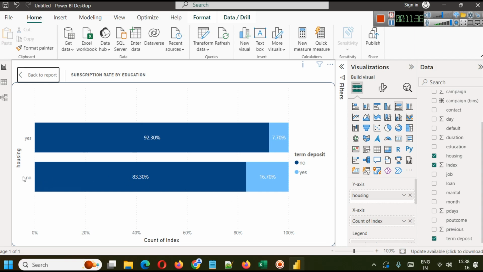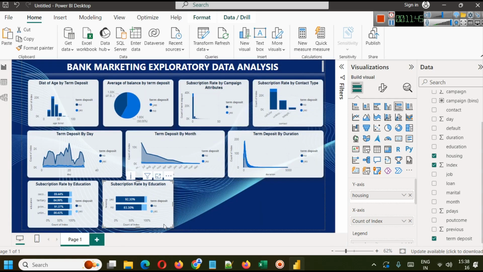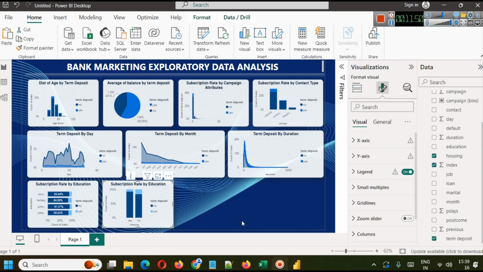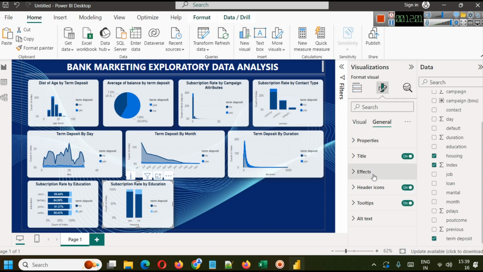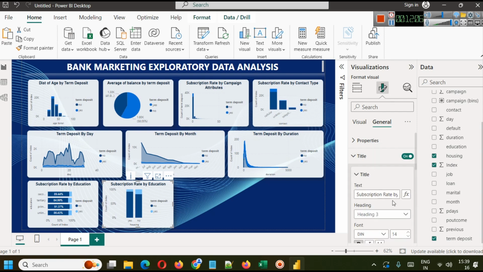For example, with housing no, in that case the percentage of term deposit yes is more there, right? So this is subscription rate by education, and we will simply use the 100% column chart. So this ratio is at least visible here. And this is subscription rate by housing. So we will simply go to title, subscription rate by housing.